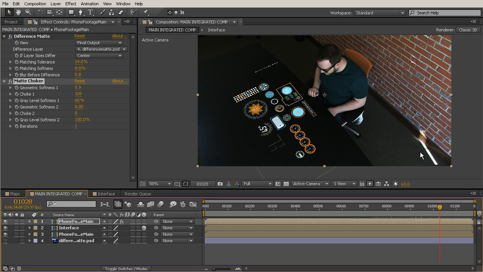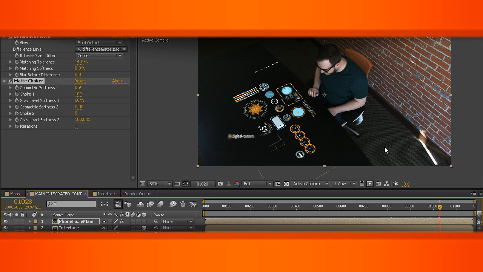So in this lesson, we learned how to use a difference mat and a matte choker to make our footage appear that it's on top of the interface that we're integrating into the whole scene.